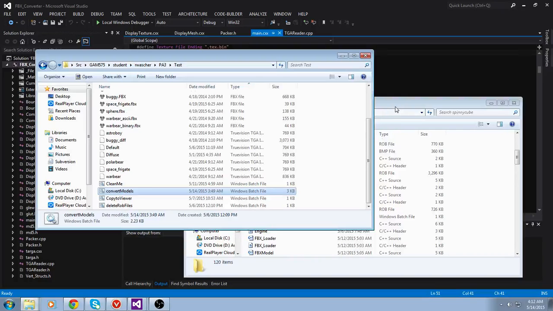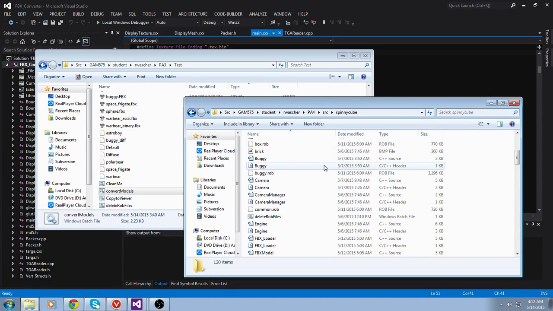Alright, first off, we have these two folders. One's test, which is where I'll be doing all the converting for the FBX converter, for converting the models, and then this one I'll get to later is the source area of my model viewer.